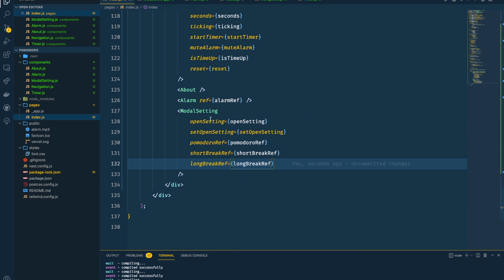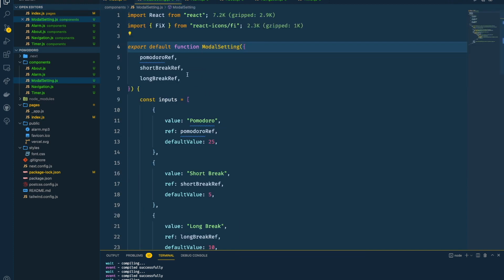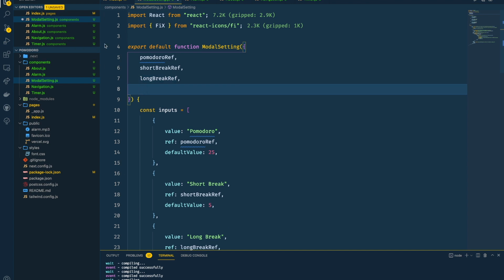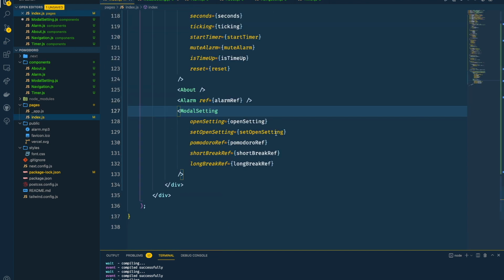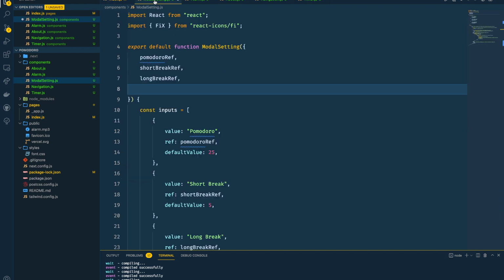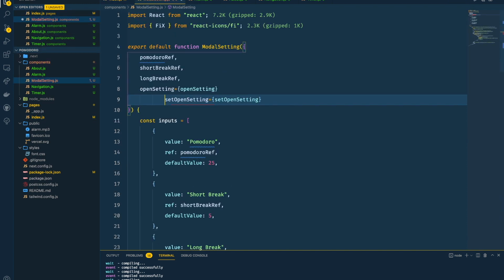Okay, cool. So right here, we're going to have open settings. So this is just two more props that we're just passing in. So these two. So as you can see right here, I'm going to pass this one.